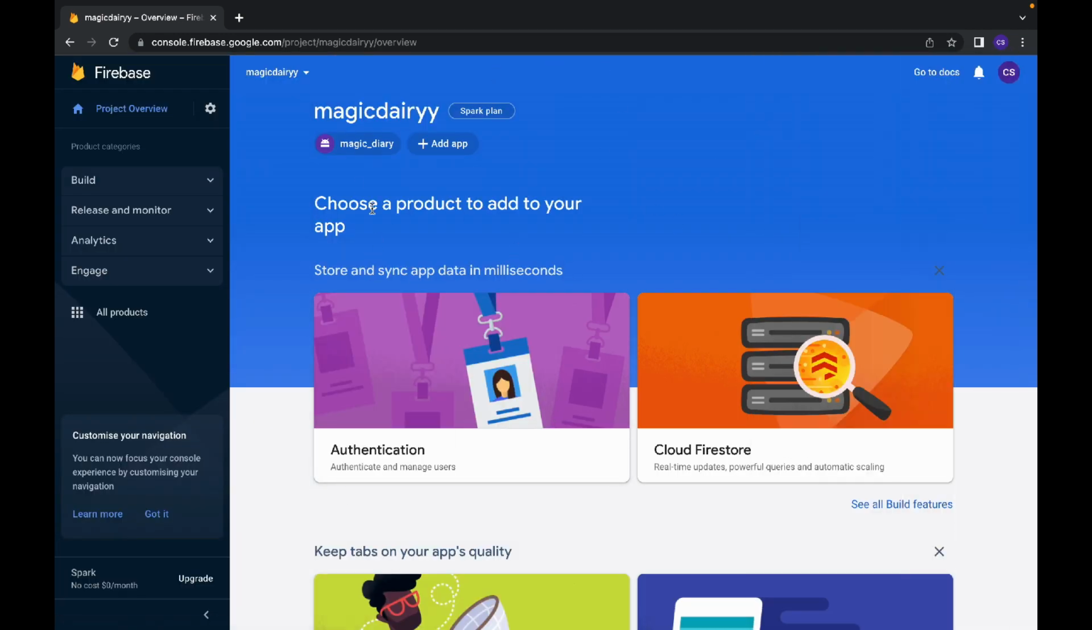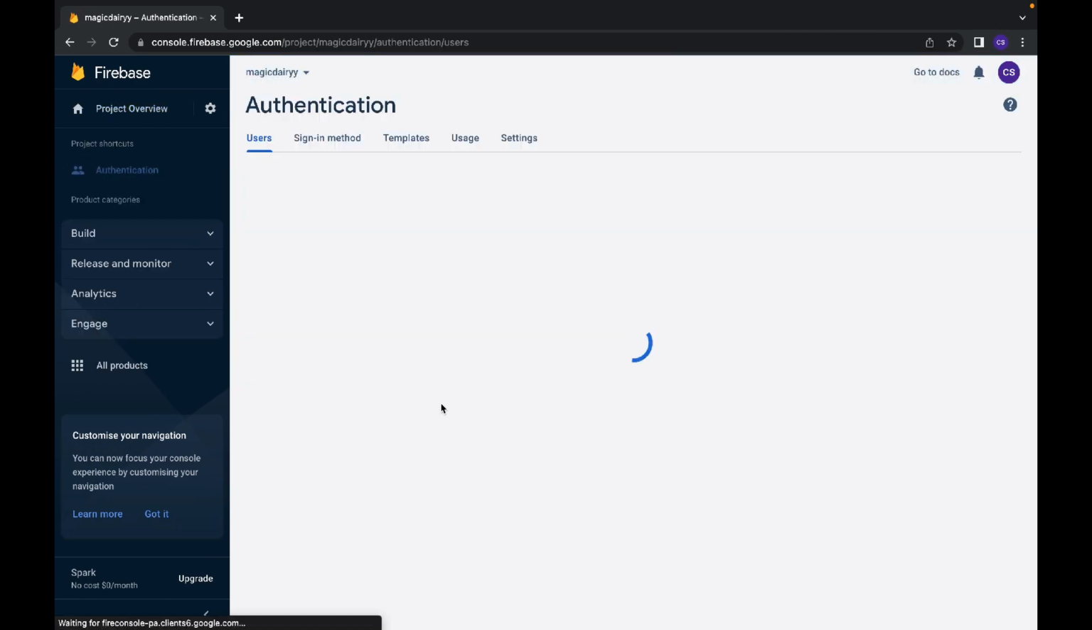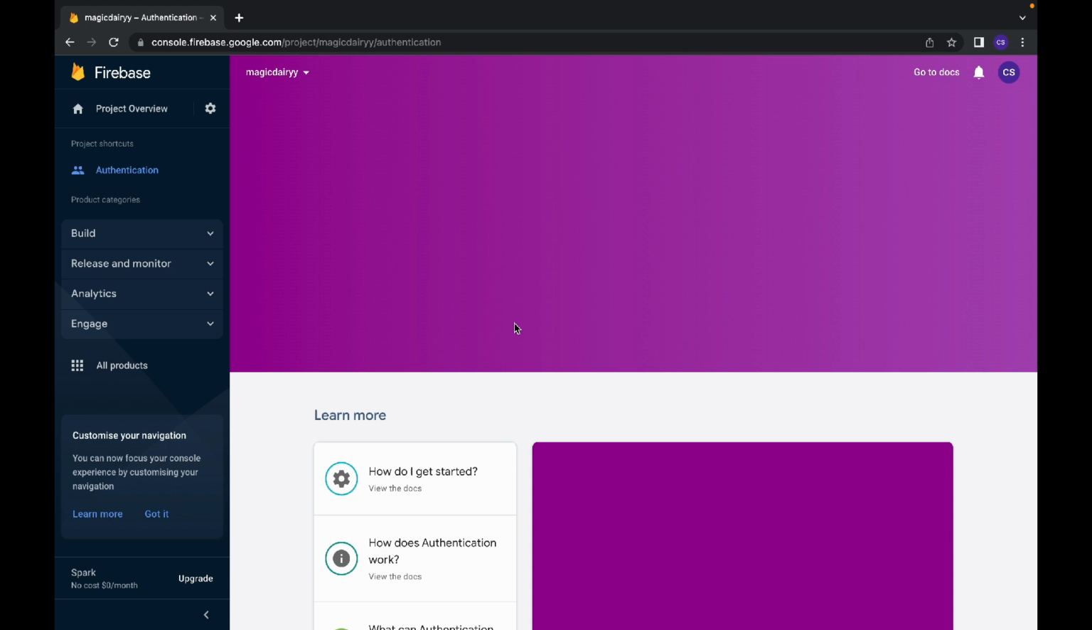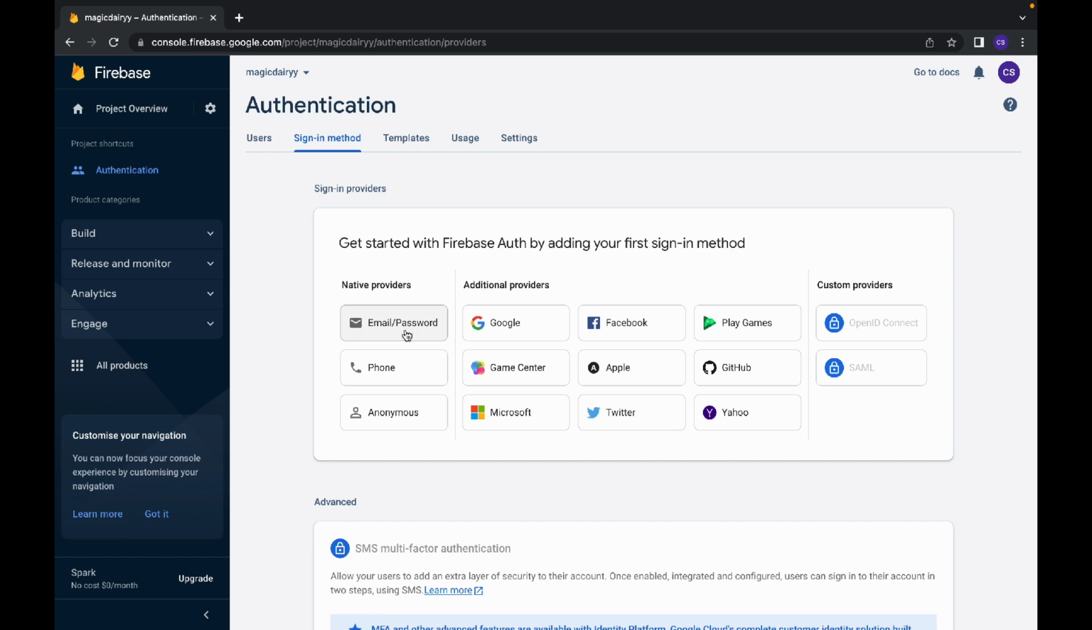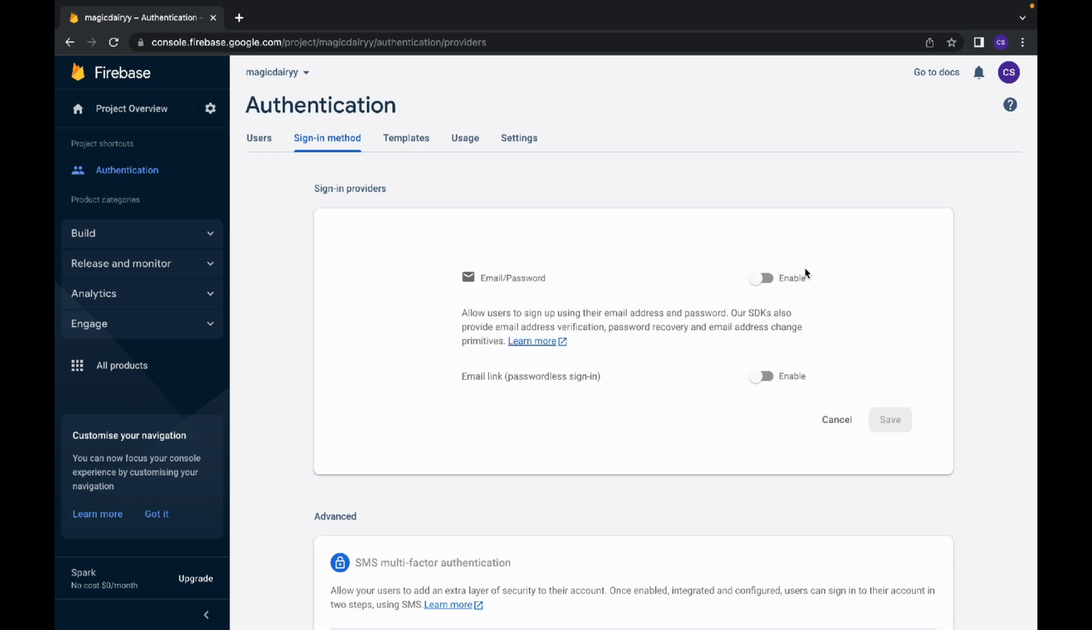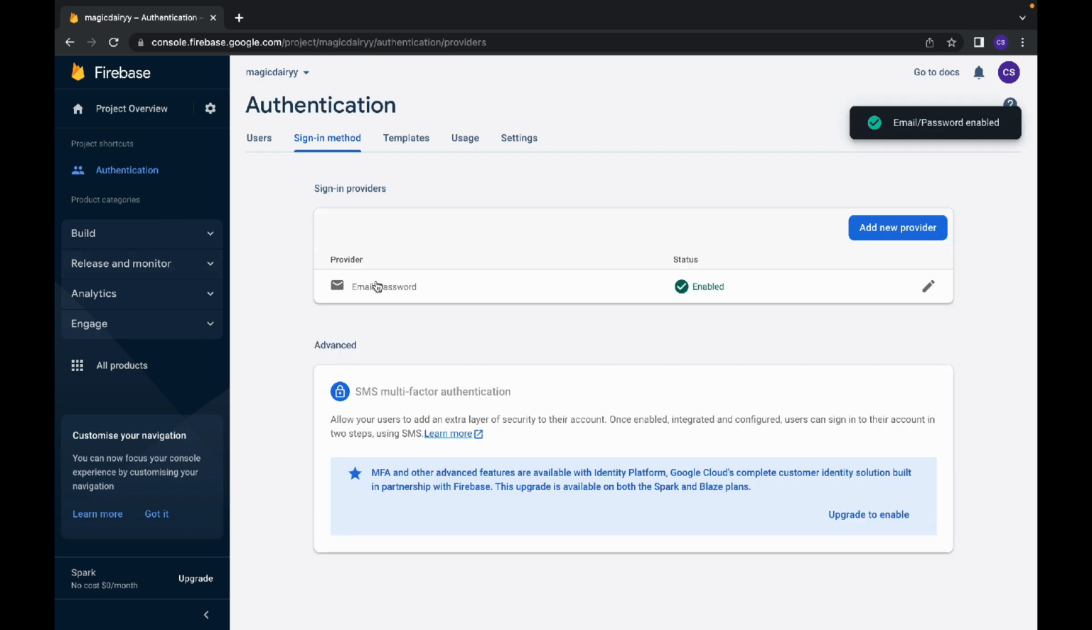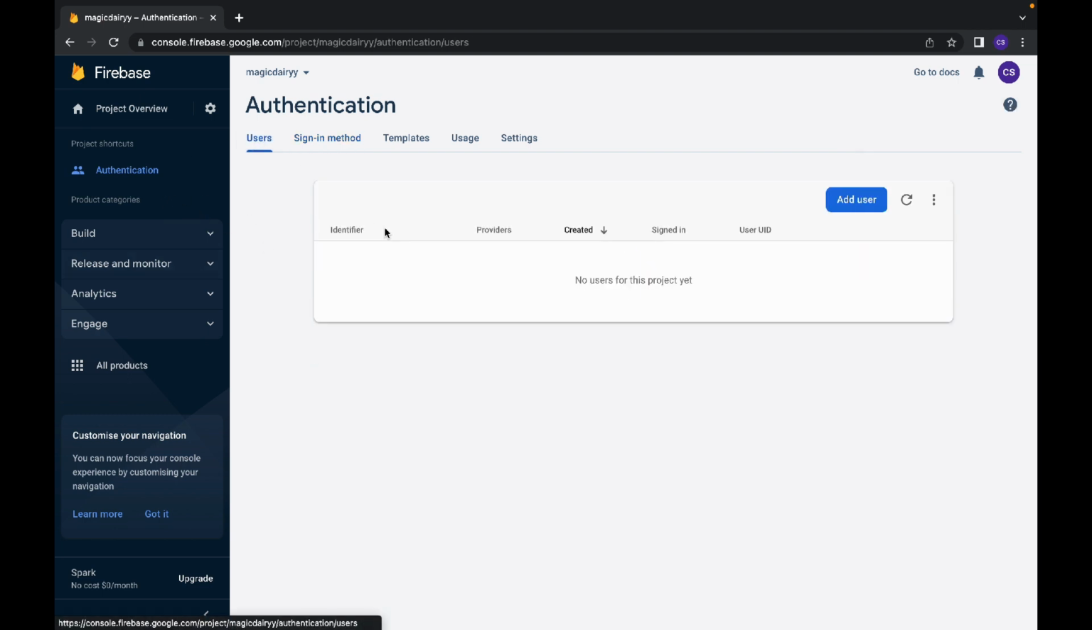So we are done with connecting our project with Firebase, and now let's enable the authentication for this project and click on get started. And now I want to do email and password authentication. So I will enable this one and I will save it. And if I go to the users section, whenever a new user registers to the application, you will be able to see that user on here.